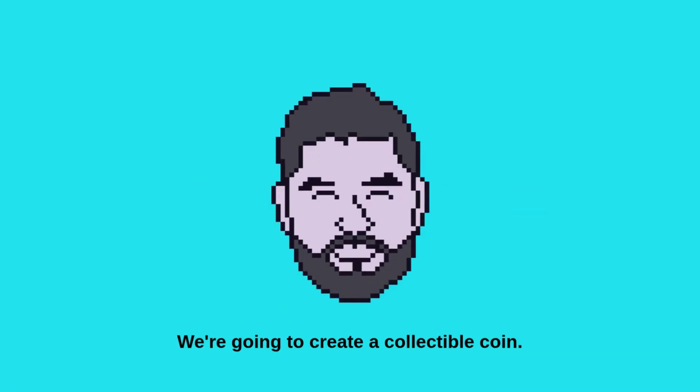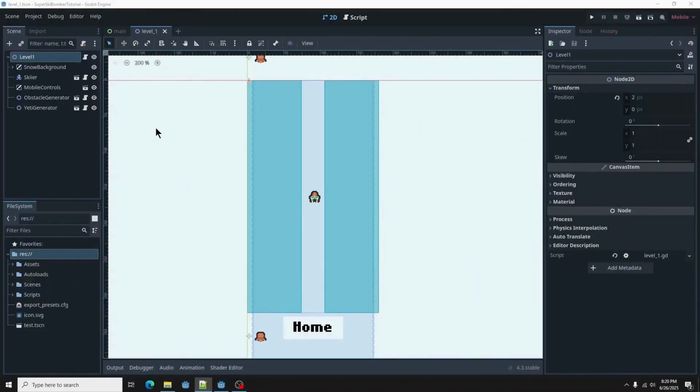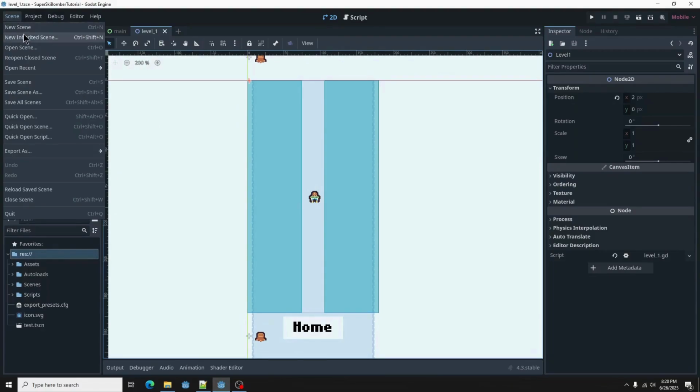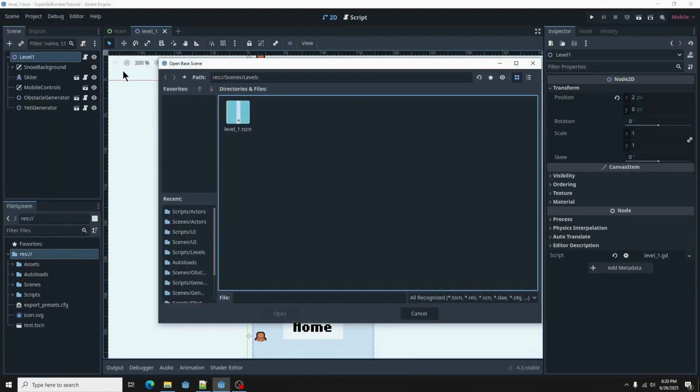In this video, we're going to create a collectible coin. So we could create another scene for the coin from scratch, but we already have an obstacle scene that closely resembles what we need for the coin. This means we can create another inherited scene for the coin, but this one won't be as straightforward as the inherited obstacle scenes. Let's go ahead and create an inherited scene using rock.tscn as the parent scene.